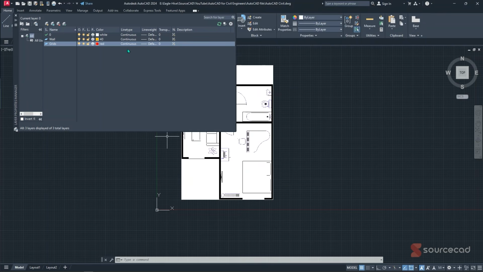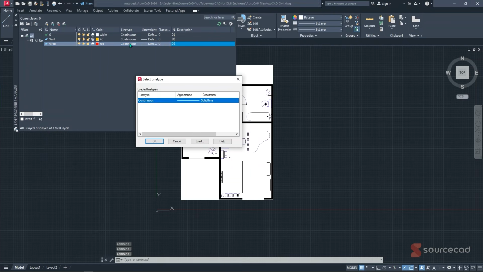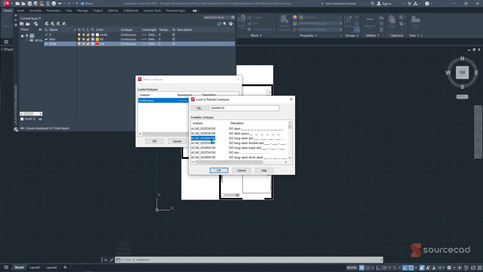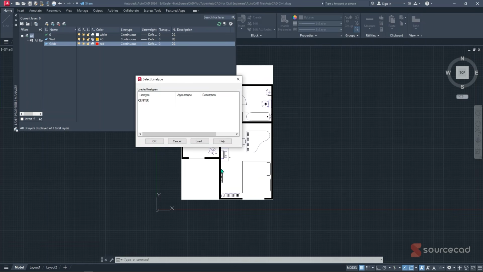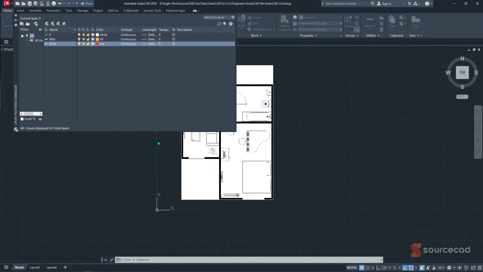So I'll click on red and I'll change the line type from continuous to center. So click on load, navigate to center, just click on either of this line, then click on C on your keyboard and it will take you up to here. Then click on OK once, and just like that, it's now loaded in the line types, but it's not selected. So simply click on it once, then click on OK. And just like that, now it will be updated.